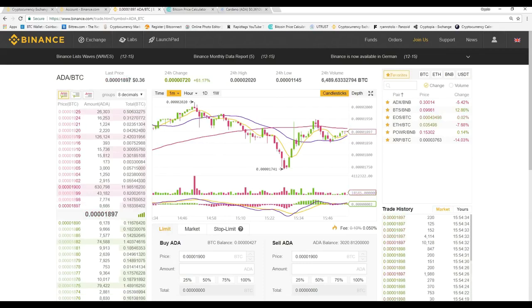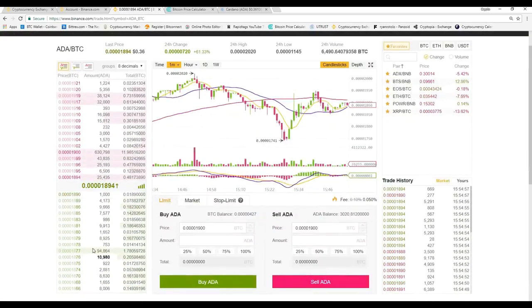Right here, this is the last price in Satoshis as well as the dollar amount right there. 24-hour change in Satoshis as well as a percent change, 24-hour high, 24-hour low, and 24-hour volume in Bitcoin. Right over here, this whole red section, this is going to be all the sell orders. So this is everyone trying to sell Cardano at this moment. Down here, this is all the buy orders. This is everyone trying to buy Cardano at this moment. And this is the current price of Cardano in Satoshi value. But you could also look up here if you want to look at this, the US dollar version.